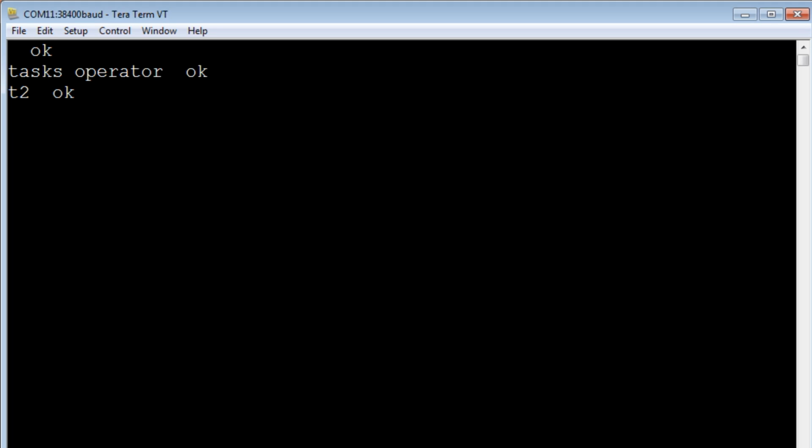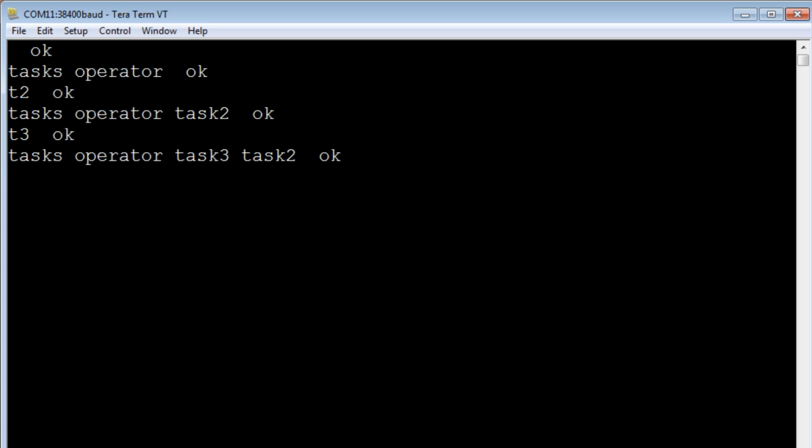Now my LED is blinking. You can see two tasks are running, operator and task 2. So I can start task number 3. Now my wigwag is started. You can see now we have three tasks running: operator, task 3, and task 2. So the operator has total control over the tasks. It can start or stop any task at any time, which is pretty powerful.